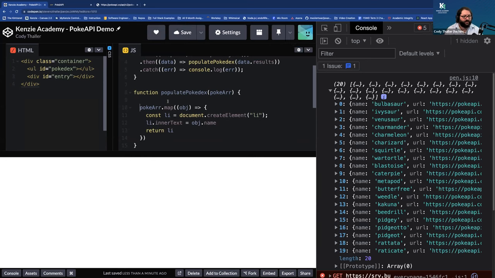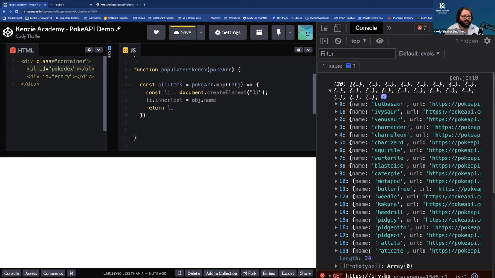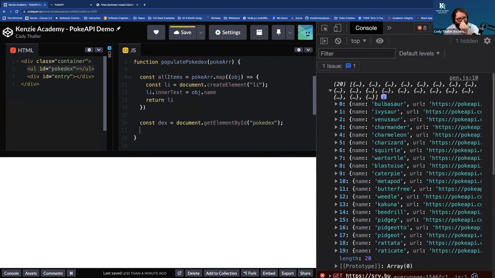And then I will say, all items equals this. I'm going to target this element. Document.getElementById Pokedex. And then dex.append all items.